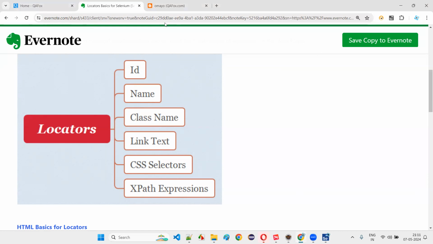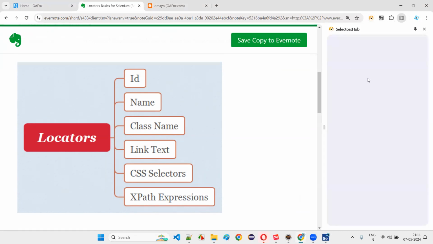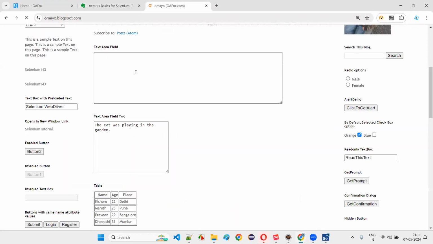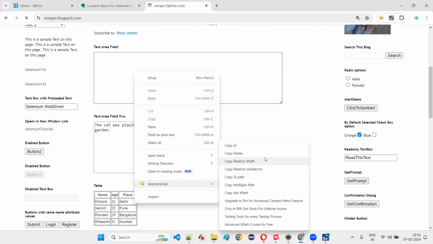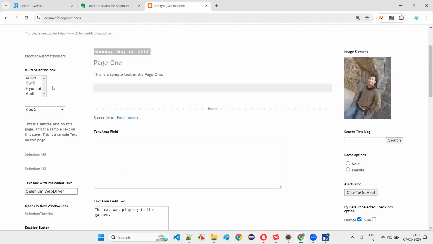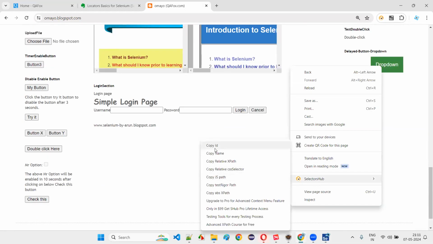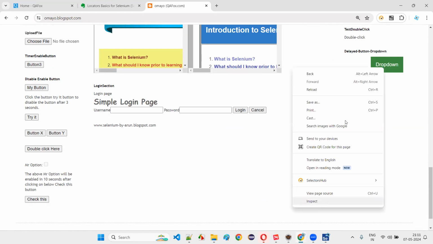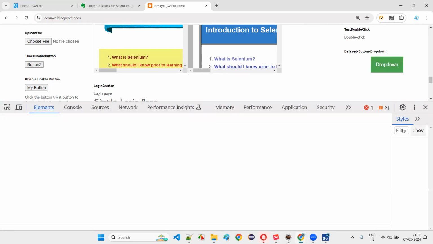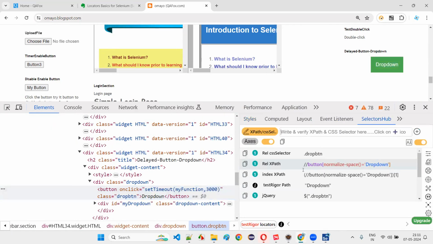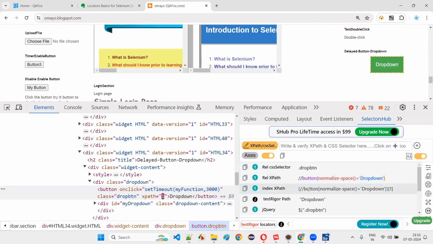If you want to really know, the best way is that we have the selector hub already installed. So give me a second, I'll confirm that for you. Right click here, selector hub, copy ID, copy name. It's not coming here. Maybe I'll just right click here and see. It's not coming here also. One minute. Inspect this. I'll explain about the selector hub, don't worry. It's not covered yet. I'm just using it for your purpose.